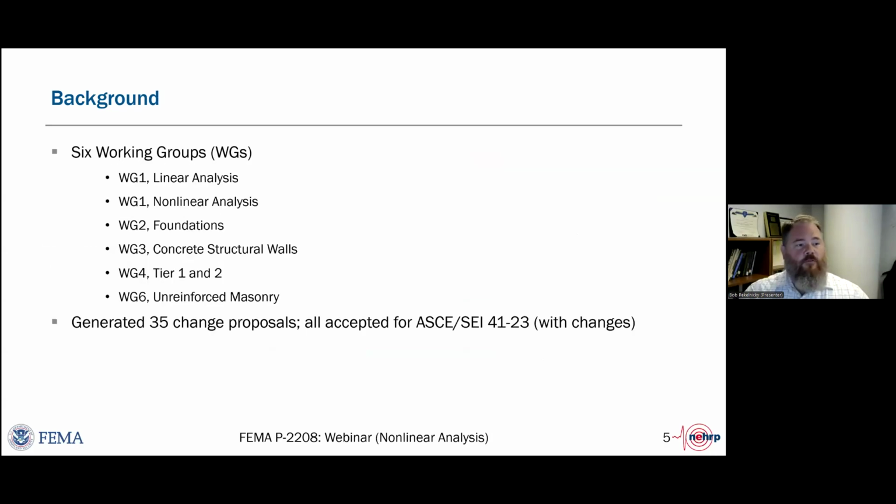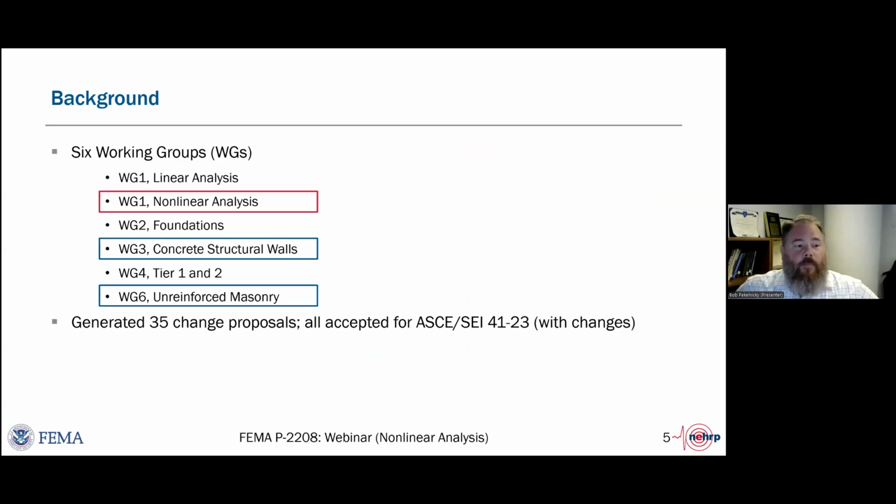The ATC-140 project broke into 4 or 6 working groups, as you can see here, and generated 35 change proposals that all went to ASCE 41. As Mike said, there will be webinars on the nonlinear analyses, the concrete structural wall changes, and the unreinforced masonry changes. The latter two will be forthcoming, so please keep an eye out for those on LinkedIn and in your inbox.